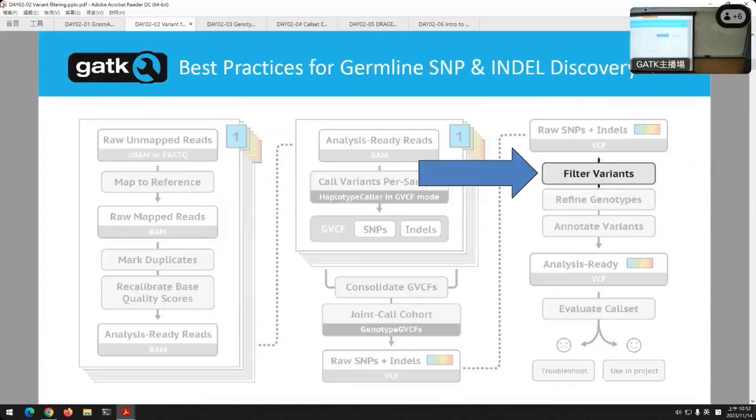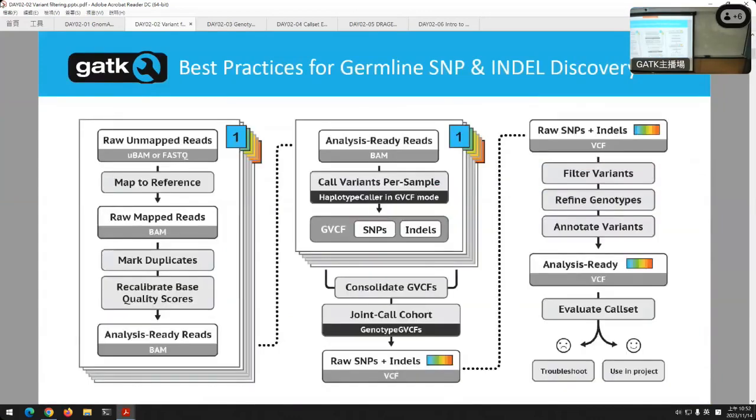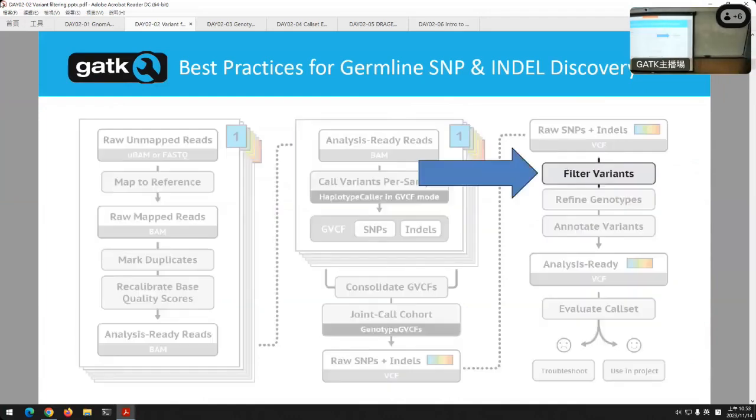Okay, so in this process now, you saw, we have a whole pipeline, a whole workflow from unmapped reads all the way from the beginning, the top left. We go through, we processed our data, and then we've called variants. We've made a joint call set yesterday. Now we're finally back into the analysis to make sure our call set is good.